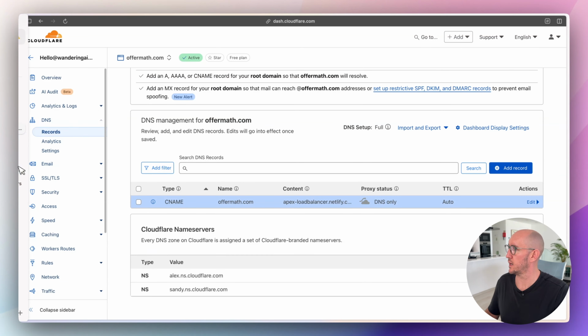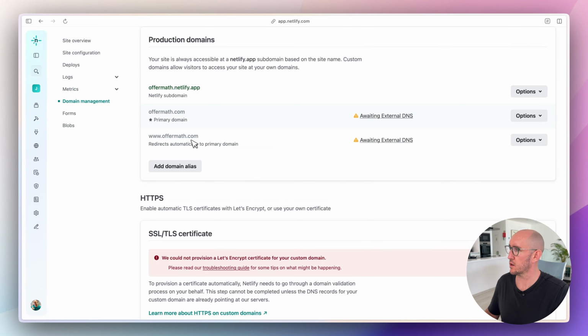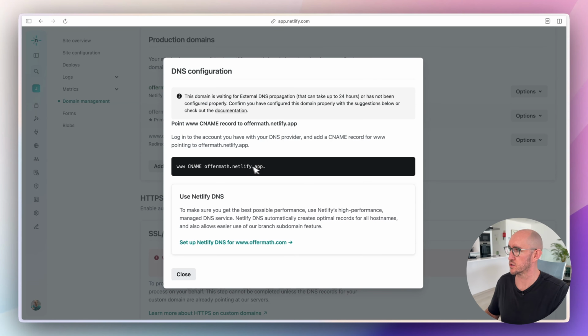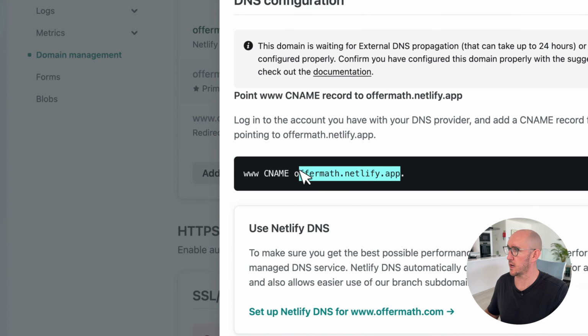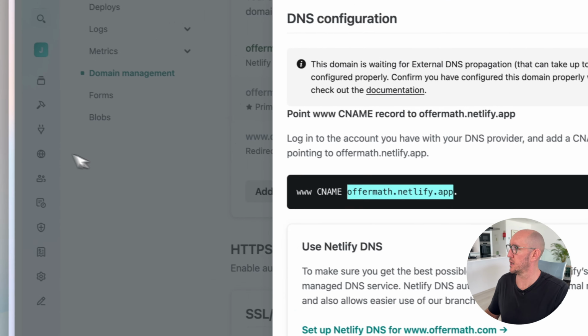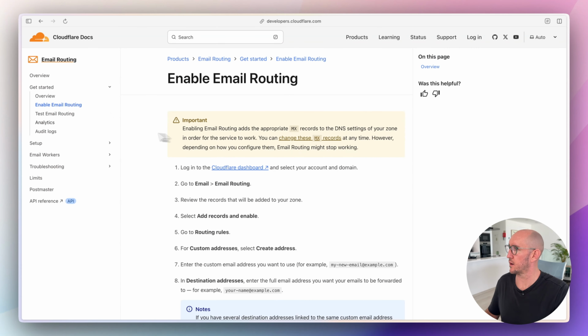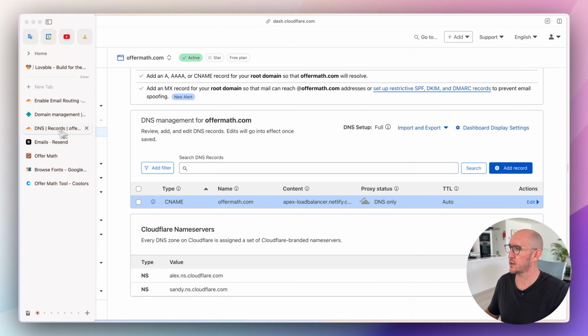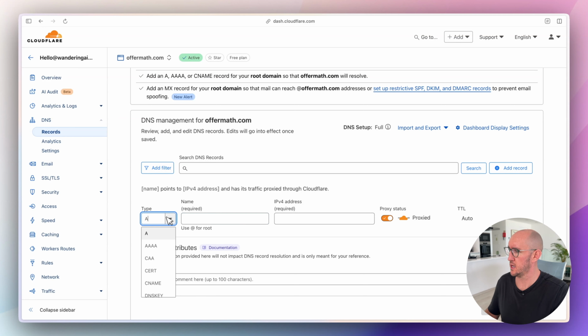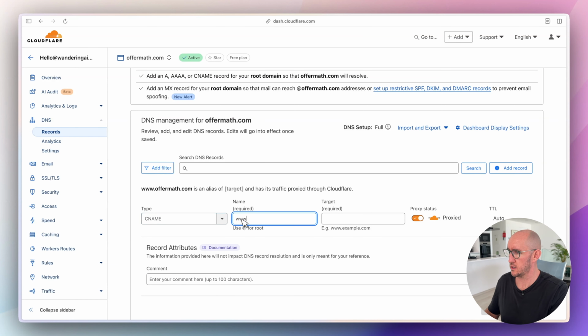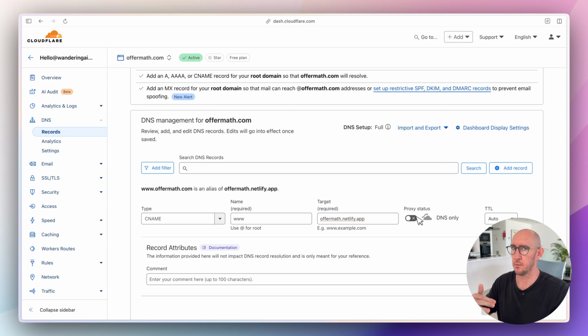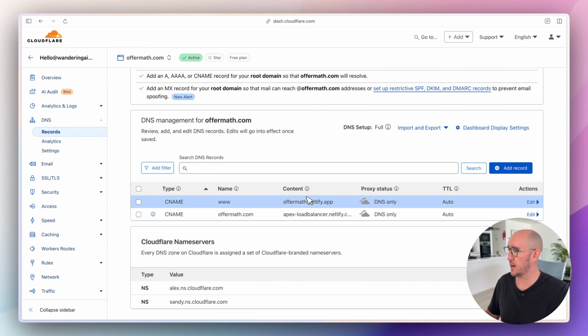And now I'll go over and I will add the second record for the www version of that. So I'm just going to copy this. I don't think you need the period. I don't know why they added on that one and not on the other. And come back over here. So we're going to add another record. This is another CNAME record, www. Basically all this record does is say, if someone types www.offermath.com, forward that to just offermath.com. So I will save that record as well.